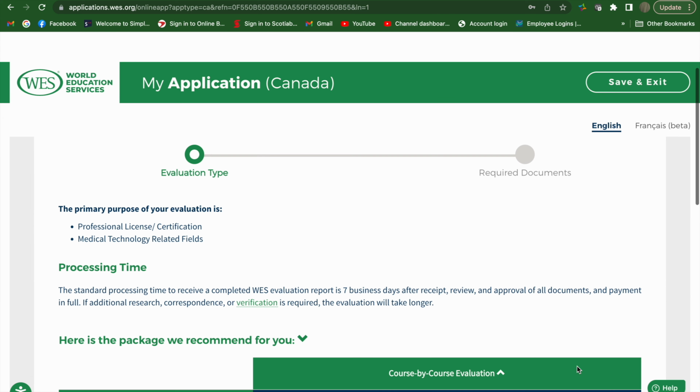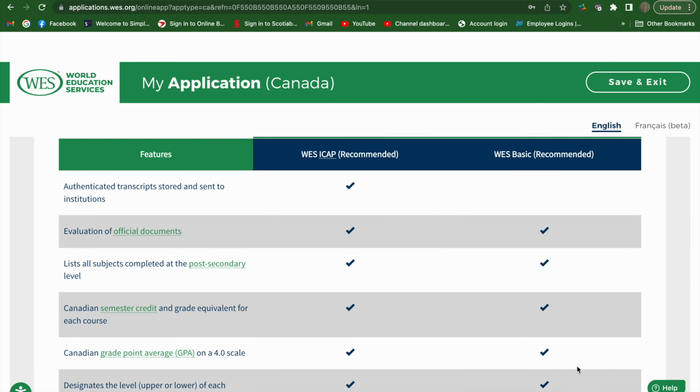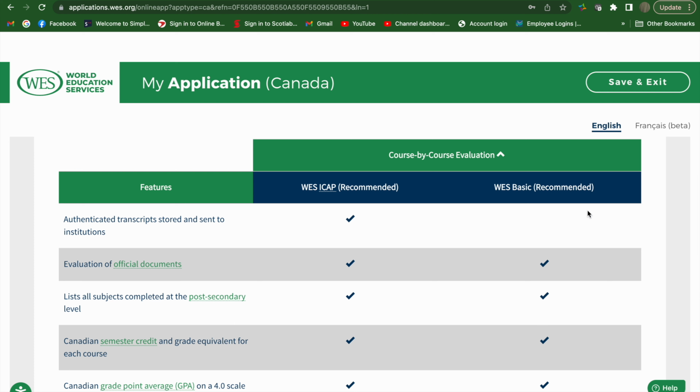And then in this page, it will explain to you the difference between ICAP and basic. So they're almost the same. The only difference is that ICAP will save your information, your authenticated transcript stored and sent to institutions, and then they will have it stored in their system.